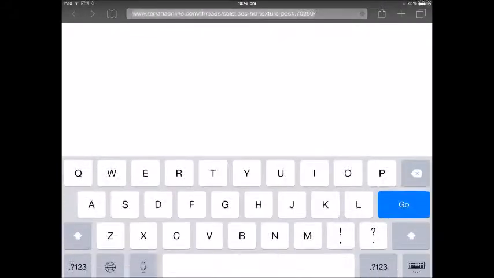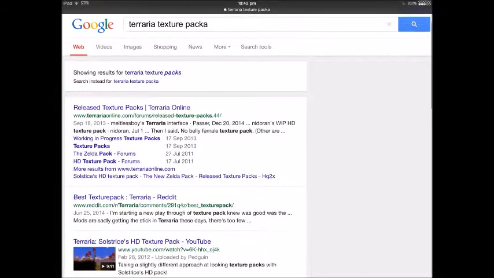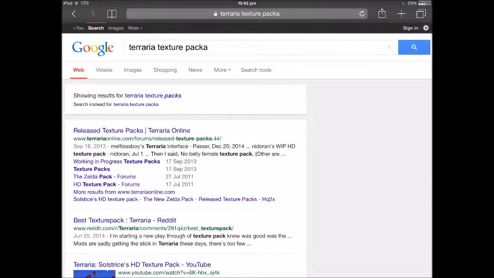Now, first thing you need to do, go on Safari. Go to search on Google Terraria texture packs. Okay. Now, go on the first result. Release texture packs Terraria online, or you can find a texture pack somewhere else, or you can make your own. Doesn't really matter.